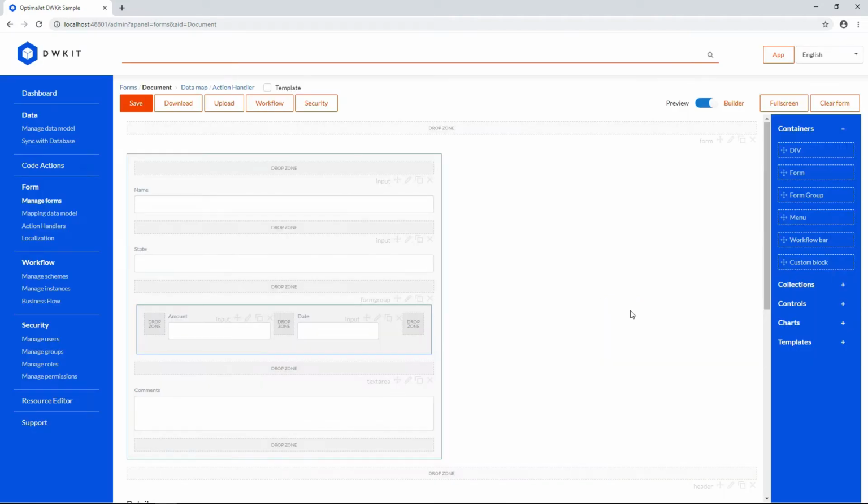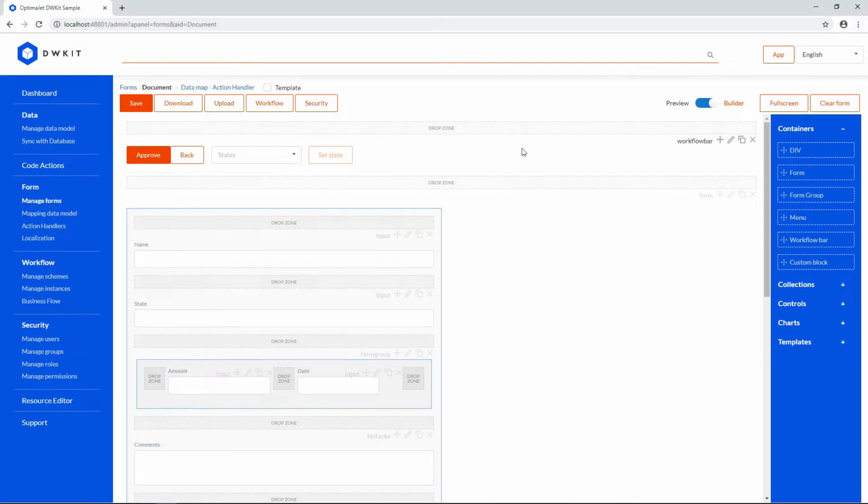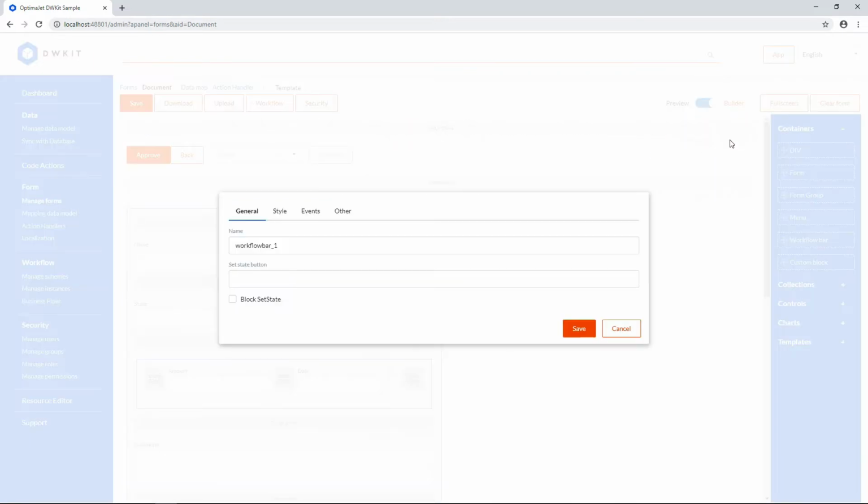Now that our form is linked with the workflow, we need to add buttons so form users will be able to change the workflow state. Drag and drop the workflow bar from the Containers panel on the right to the top of our form. Open its settings. Type Set State for the appropriate button caption. This will allow us to select a state from the drop-down when the process is created and set another state by clicking on this button.